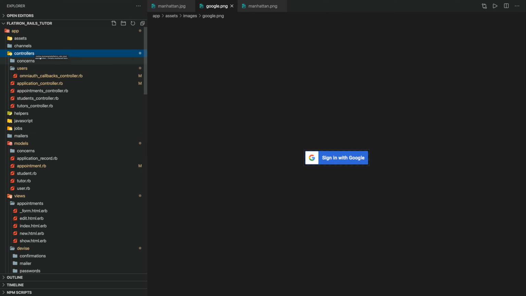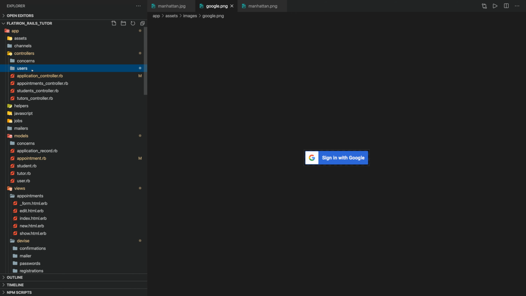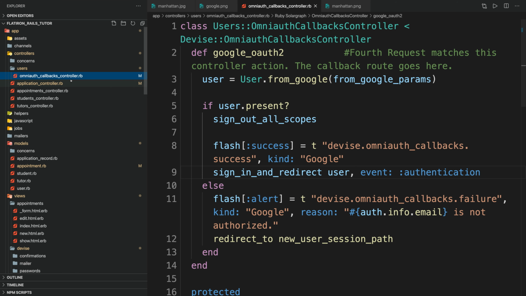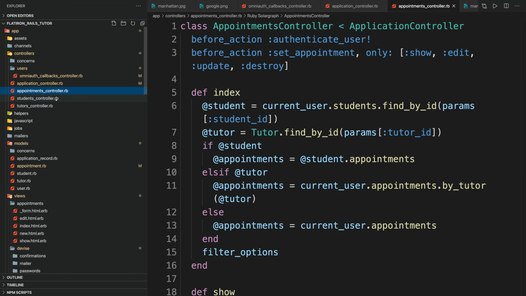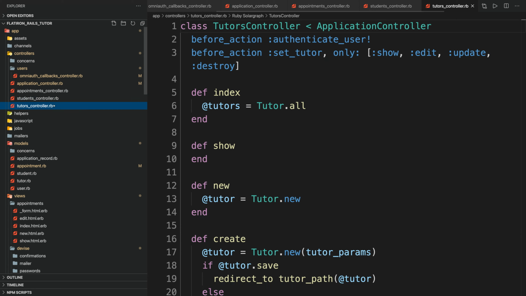In the controllers folder, in users, I have the OmniAuth callbacks controller, application controller, appointments controller, students controller, and tutors controller.